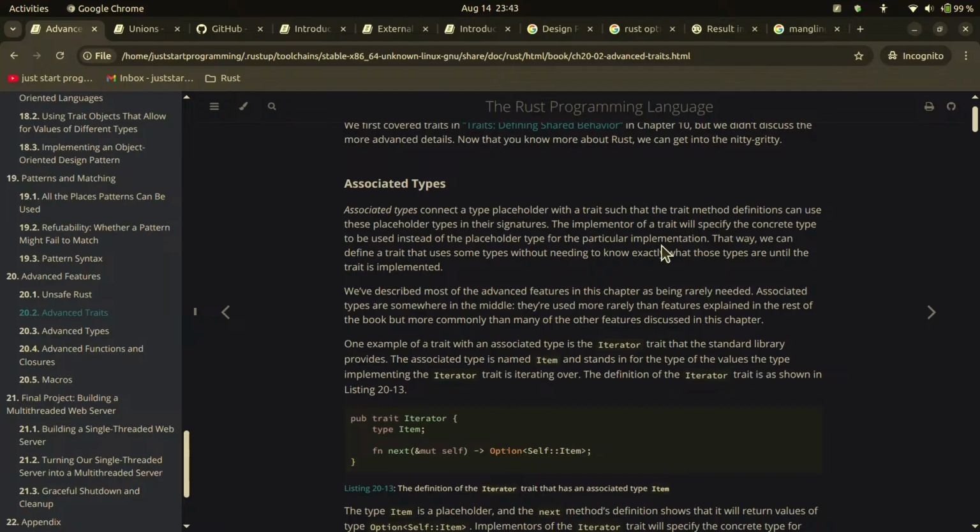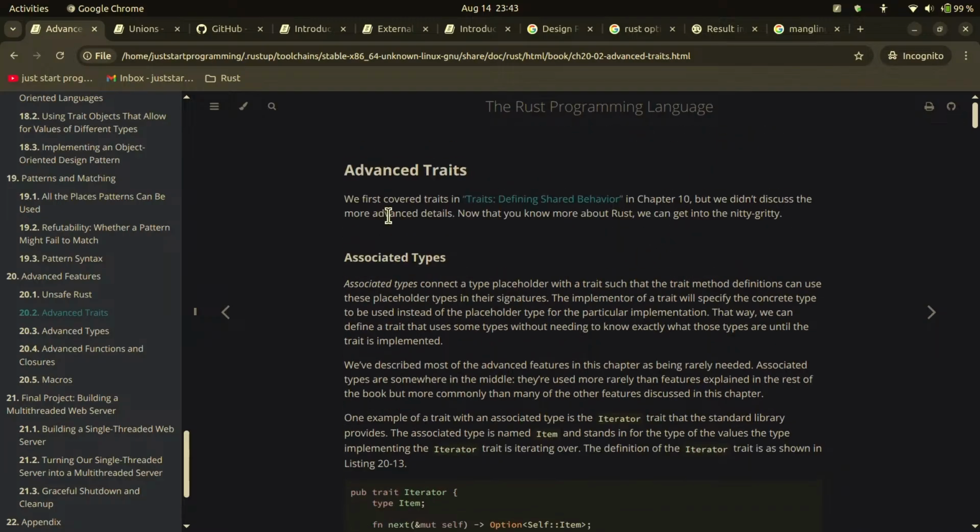Advanced traits. We first covered traits in Traits: Defining Shared Behavior, in Chapter 10, but we didn't discuss the more advanced details. Now that you know more about Rust, you can get into the nitty-gritty.